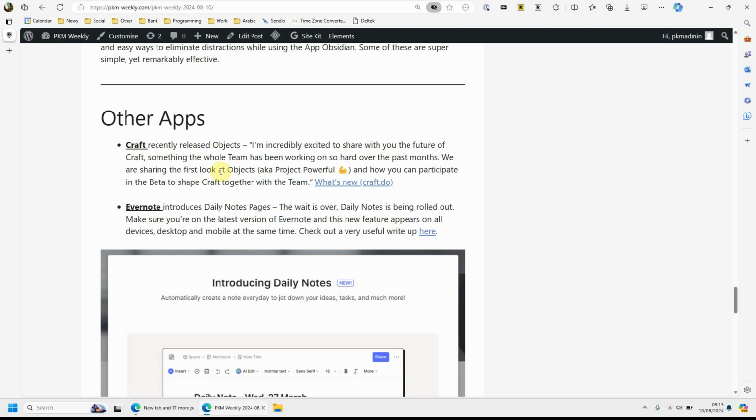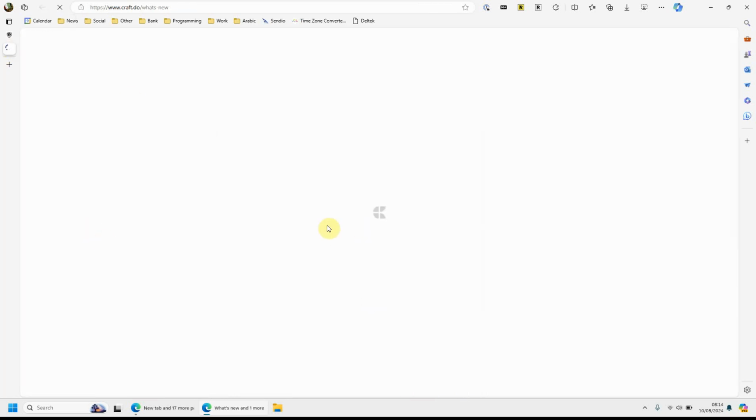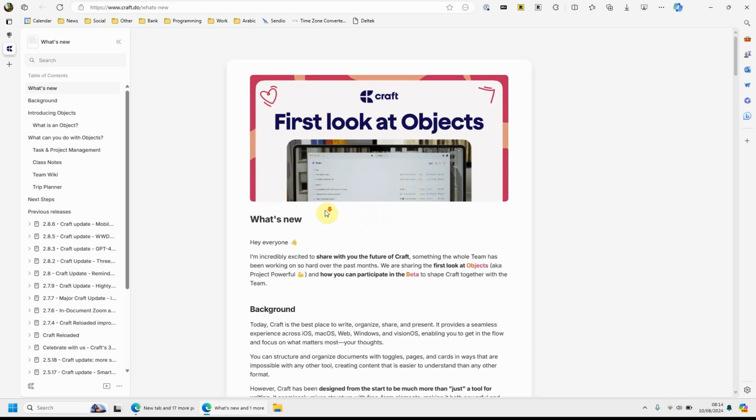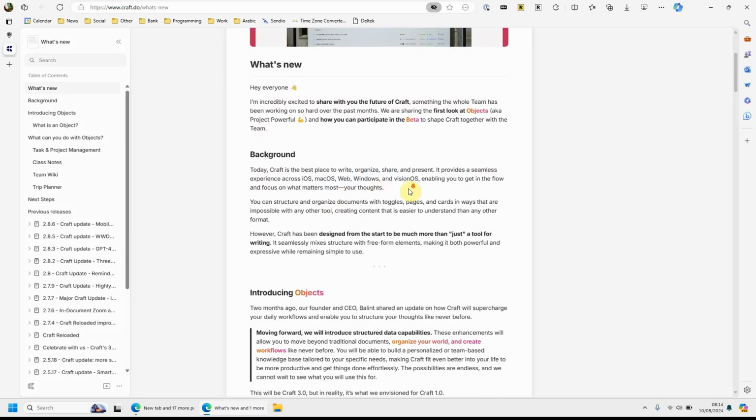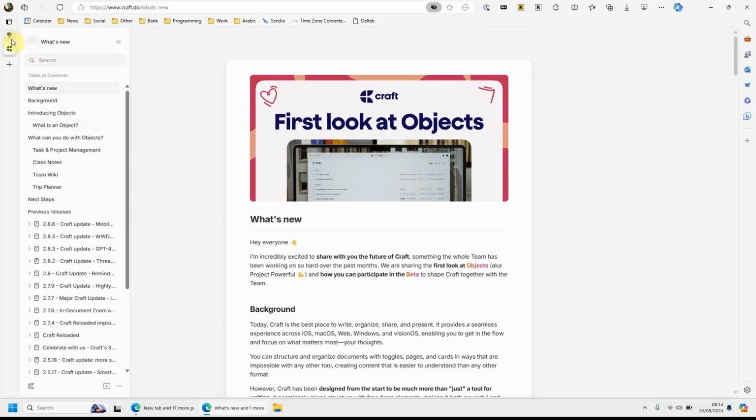Craft, they've released objects. This is very similar to Capacities objects. It'll be interesting to see how they work long term, and what tweaks and differences they make, to make it individual to Craft rather than just copy what Capacities has done. So definitely worth keeping an eye on that one, and you can check out the link here with lots of updates, lots of descriptions, lots of talk around how they see it being implemented, although just the loading of their own release notes took a while, so not great.